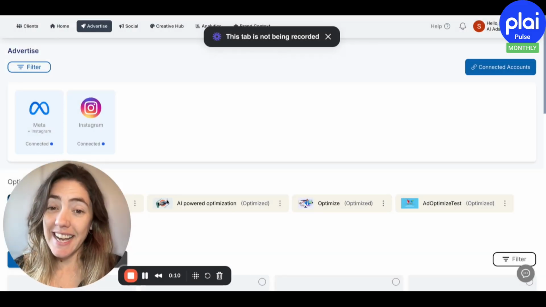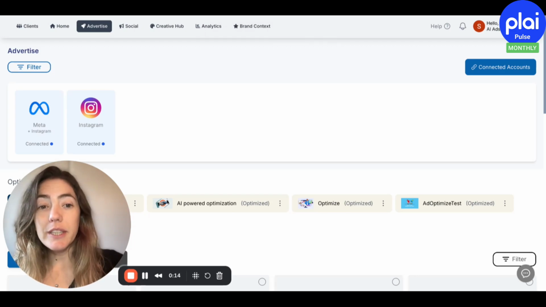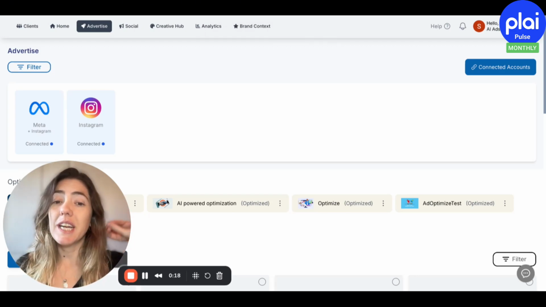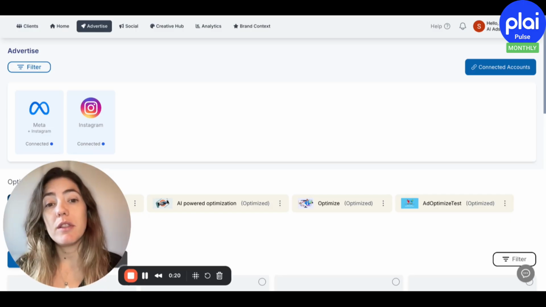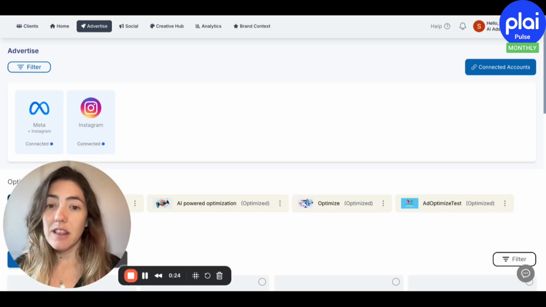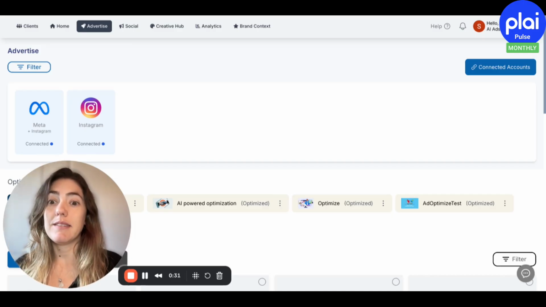So the first exciting new feature that we wanted to show you is that you can now import and manage your existing ad campaigns, even the ones that you created outside of Play. You can now import them to Play and manage them from there. This means that you can edit the creatives, update the targeting, manage the budgets, and you can even turn on the optimize for me for your existing campaigns.